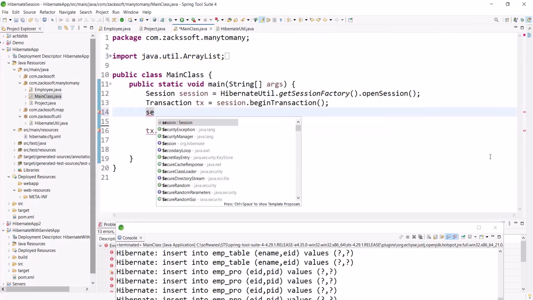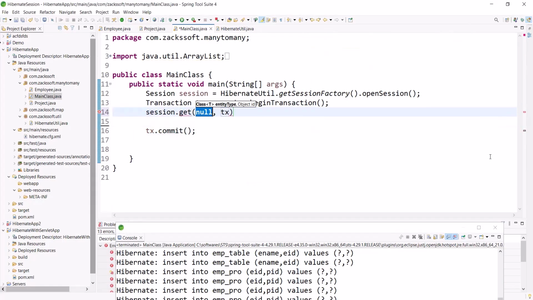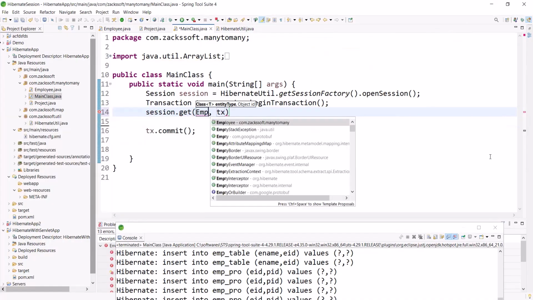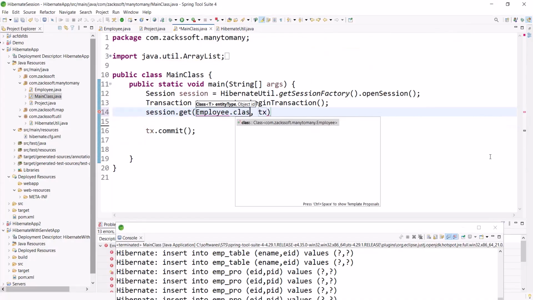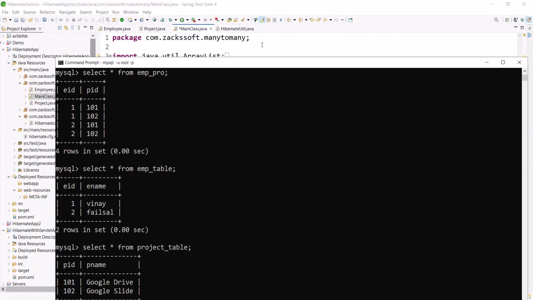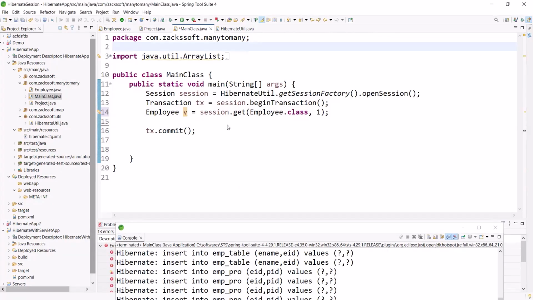Session dot get, Employee dot class, then the ID, one. Okay. Any confusion? For example, sir, what was the first name? Just 1 minute. You can use any name, but here I am using Binoy only for understanding purpose. Any variable.